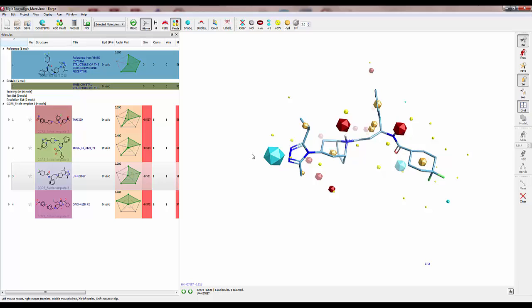This may be the case when you want to compare a binding mode hypothesis from a field templater experiment to the actual binding mode from a protein-ligand crystal structure. In Forge, I've loaded the protein-ligand crystal structure for maraviroc in the CCR5 receptor.